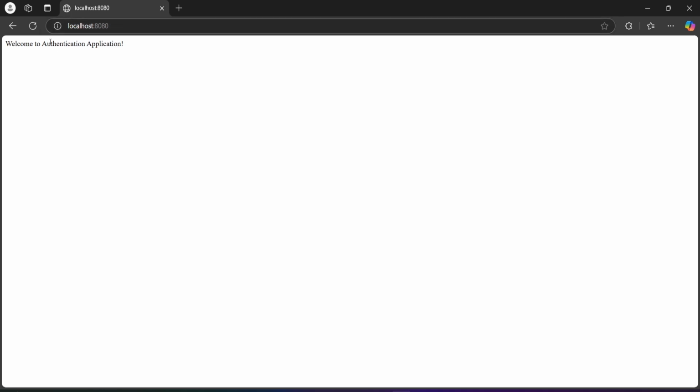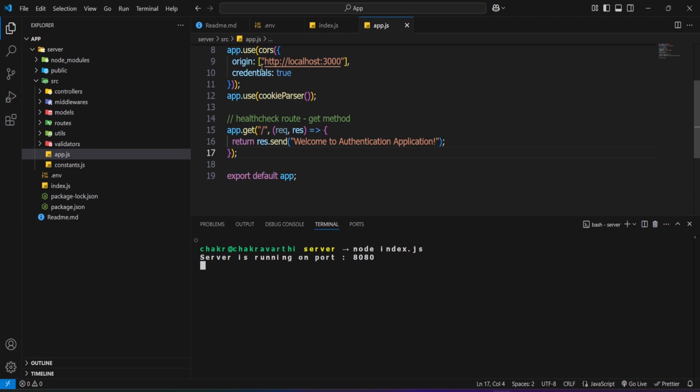See, welcome to the authentication application. You can change this route also. Here you can give a health check route. Health check route.